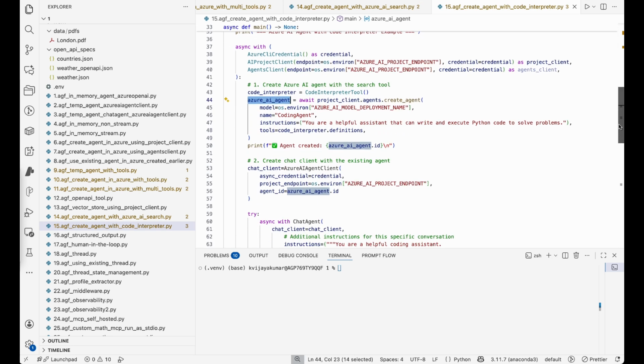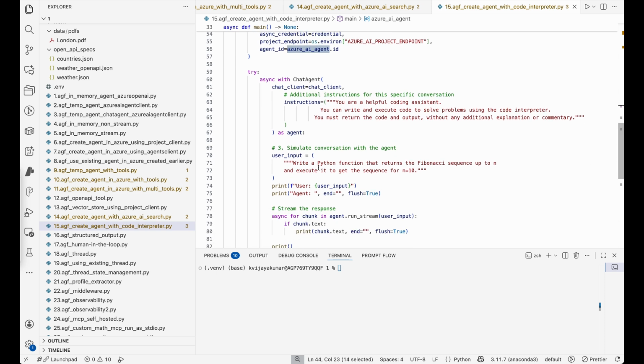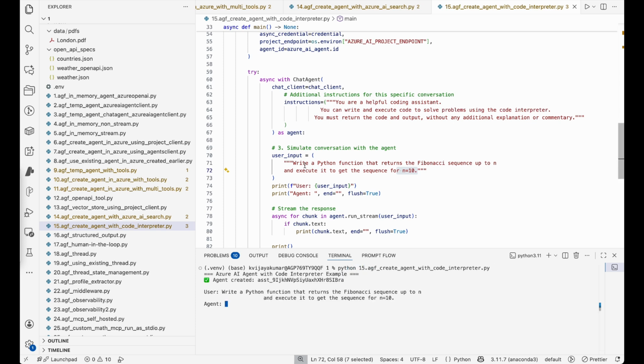Then we go and ask the agent to write a Python program. If you see here, we have a predefined user input saying write a Fibonacci series up to n, and we are passing n as 10, right? With that, let me go and run the program. It is just going to take the user input and pass it to the agent. The agent will write and execute the Python code and return the result. As you see here, it does return the Fibonacci series for us.